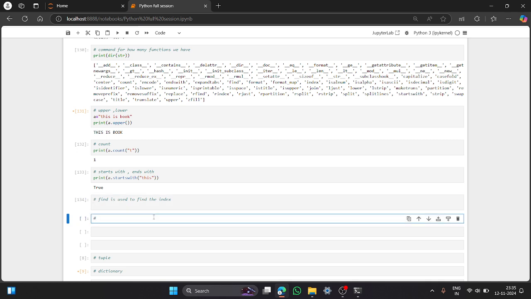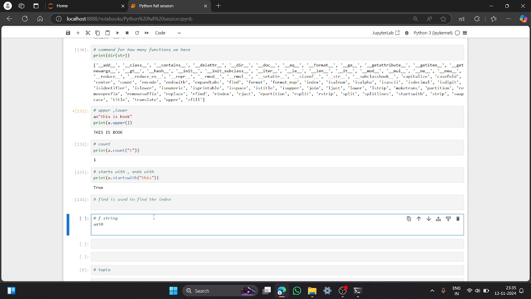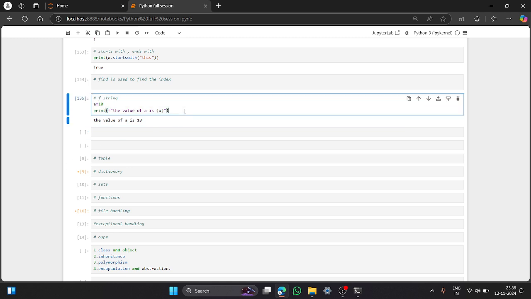And the most important thing is f string. I am going to here, a equal to 10, print, just give us f, and in the quotes write anything, the value of a is, and here with the curly brackets, give us a, that's it. The value of a is 10. This is an f string, very important, we need to know this in the strings.